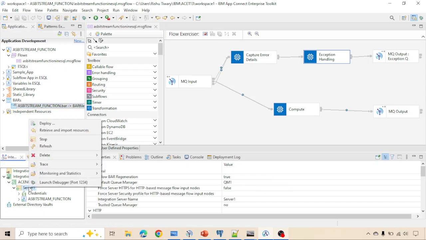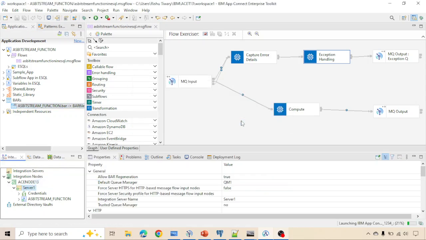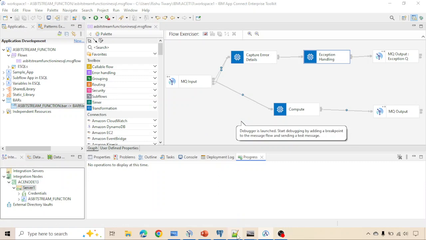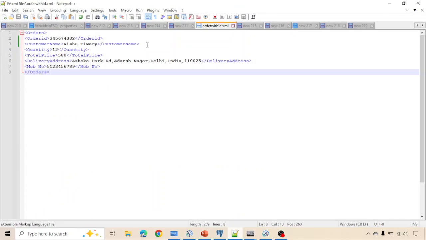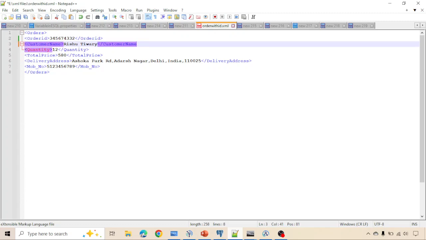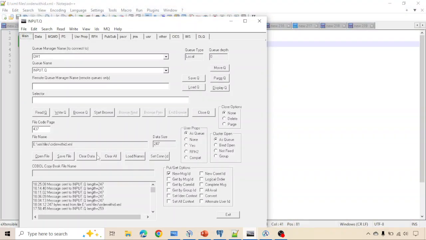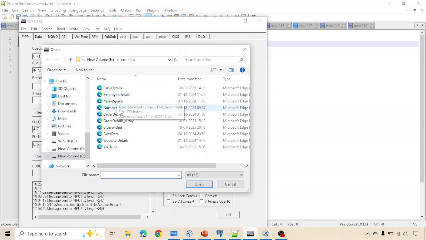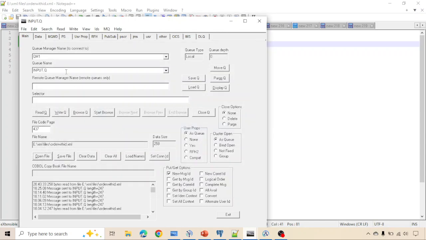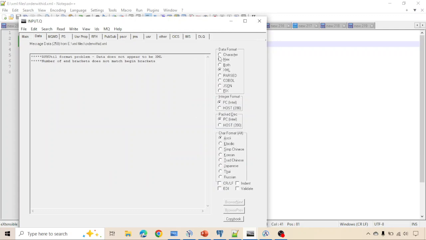Now let me launch the debugger. Debugger is launched. Let me edit the message with the wrong XML format. I just removed a tag, so that it will not be a proper XML format, and that's the reason it will throw an error. Okay, now let me hit the flow. Let me select the queue, already selected. Let me select the message, this one. So I just selected an XML message. You can see it is giving the error also in XML because it is not in proper XML format.